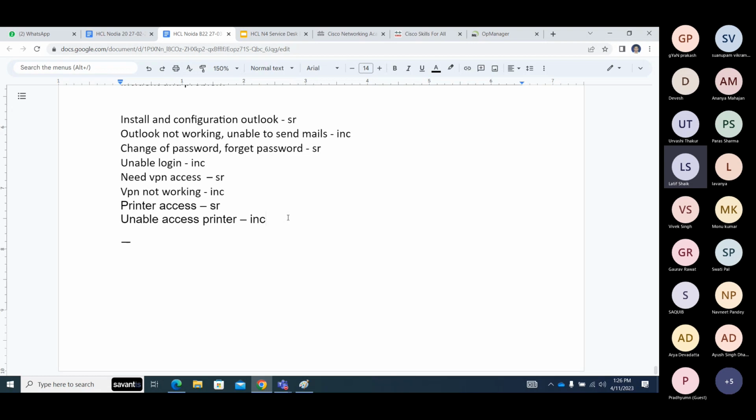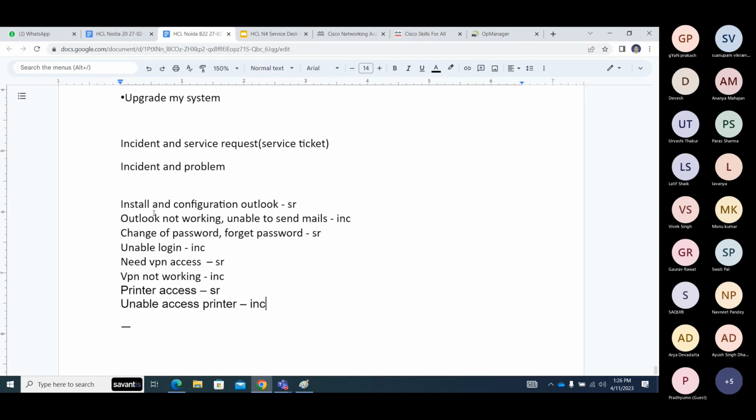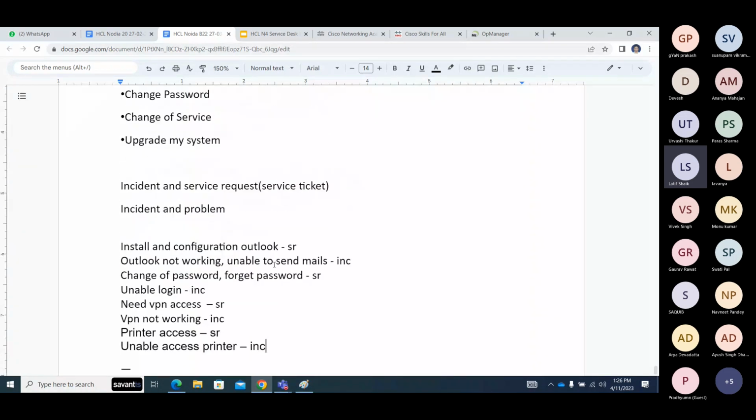You want a printer access. You are in HR or maybe working in an organization, you want to take a printout, you request a printer access. You got printer access. Then, when you try to access the printer and take a printout, it shows an error, and you tell your service desk that you're unable to access the printer. That is an incident ticket. Okay, guys, so understand the difference between incident and service request.